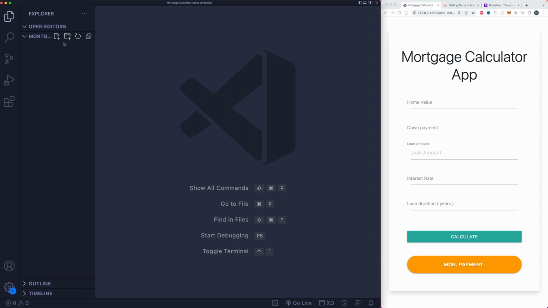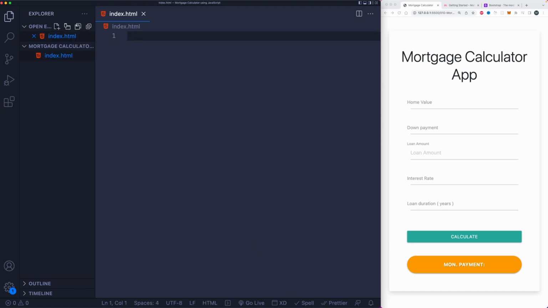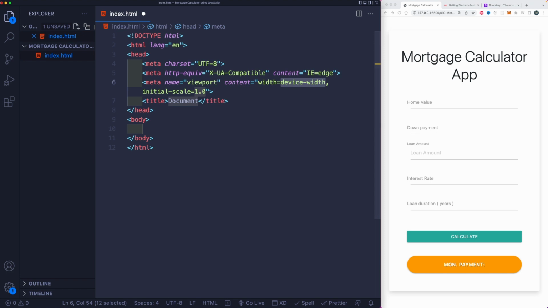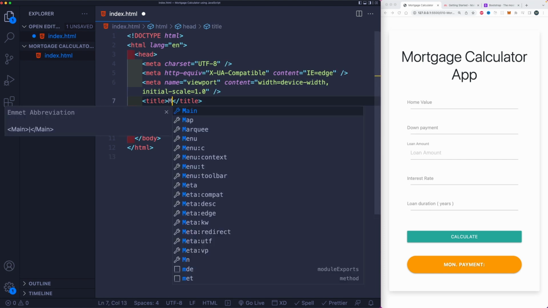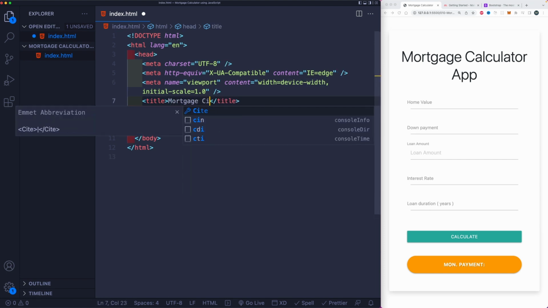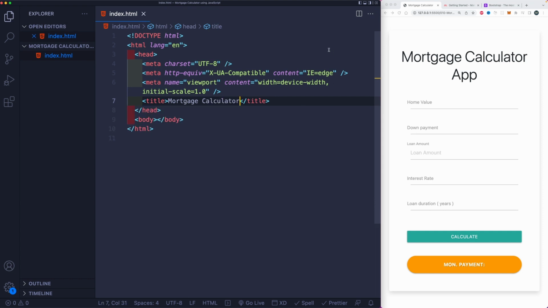Now I just created an empty folder. Within here, let's create an index.html file. Let's start with our boilerplate, shift exclamation mark. First things first, let's give this a title, mortgage calculator. Next up, let's include the Materialize CSS CDN and the Bootstrap CDN.